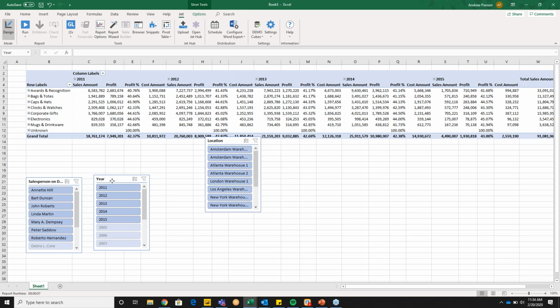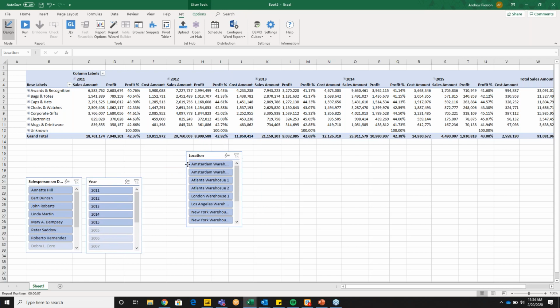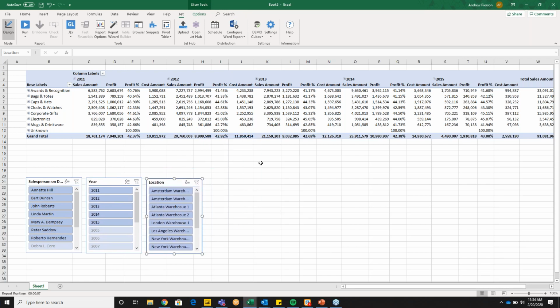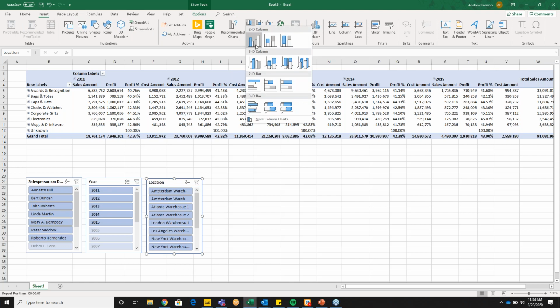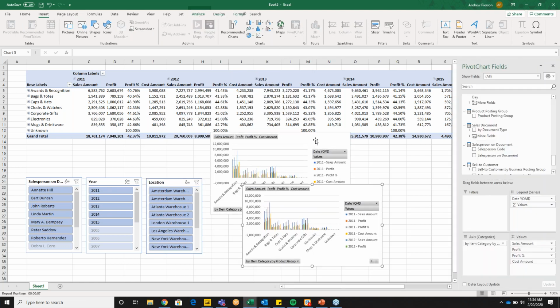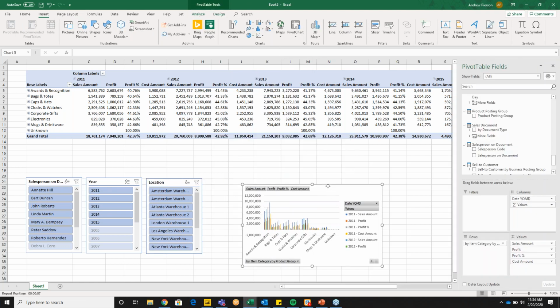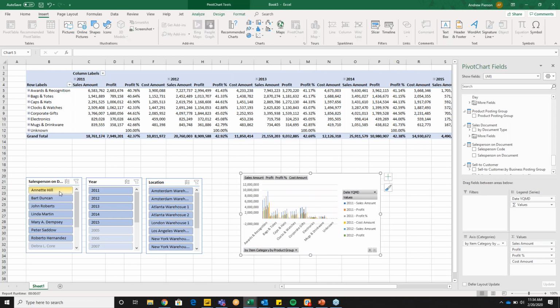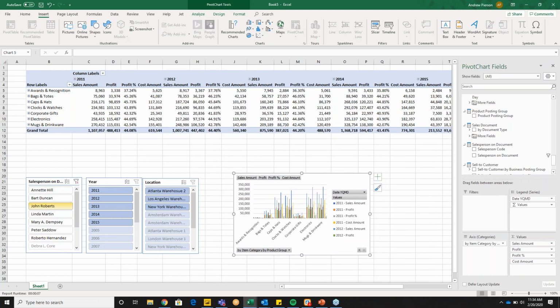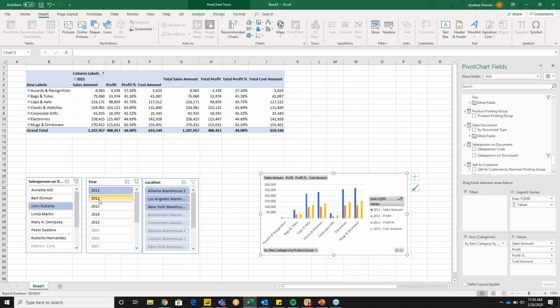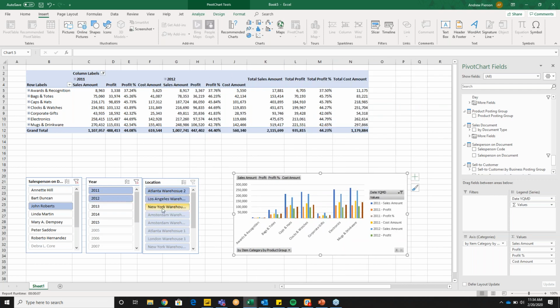And again, this is ultimately an Excel spreadsheet. We're consuming this data in Excel. So you can customize this as much as you want. You can add anything that you want into here. It's really flexible. Maybe I want to insert a graph. Okay, it'll display the data in there. And let's just start playing around with this. Maybe we want to see just John Roberts' numbers, for 2011, 2012, out of the New York warehouse, something like that.